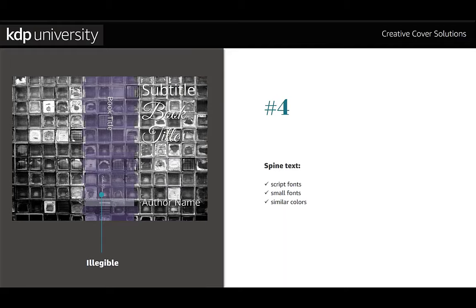Number four, make your spine text legible. Remember, your spine text is meant to be read when your book is shelved. Script fonts, specialty fonts, or very small fonts do not work well on spines. If your spine text is the same or similar to the cover image, it may get lost or be illegible. As you can see in here. Well, actually, I don't think you can see this, but this can be legible.